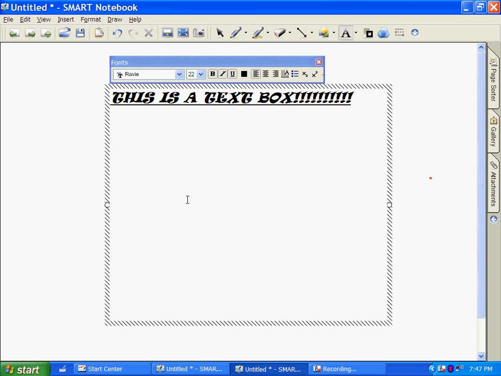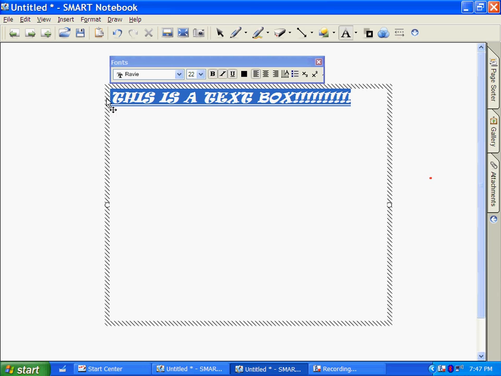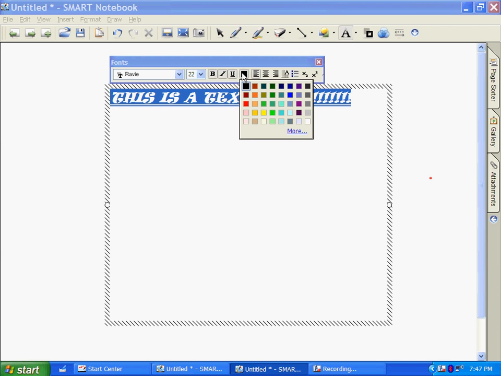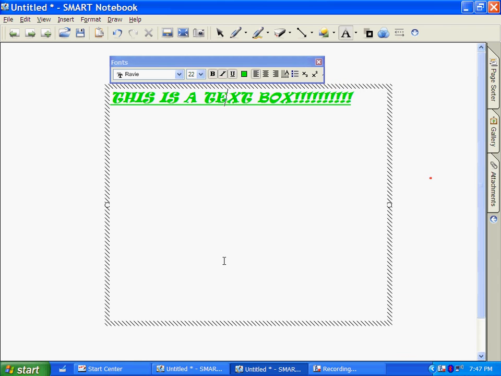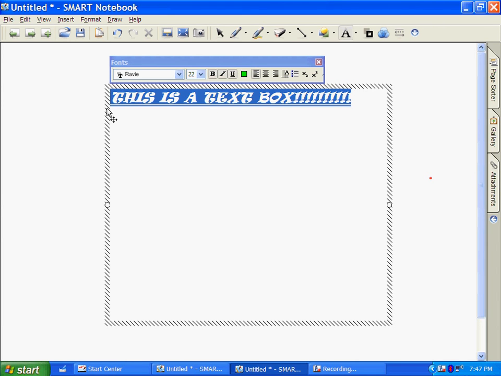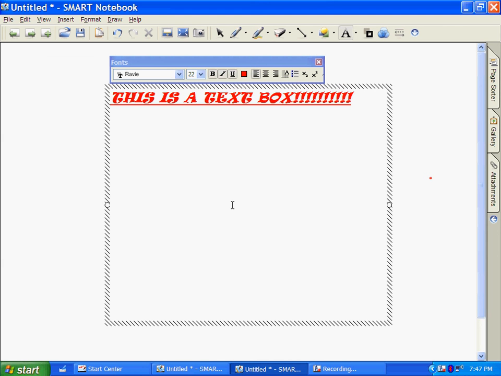Now suppose we don't like the color black, because it's too bland for us. So let's change the color. Highlight the text and click on the black square that's in the toolbar. It gives you many color choices. Let's go with bright green, because that's bright. Now the text is bright green. Let's say we don't like bright green either. Let's change it again and go with red. Everybody likes red.